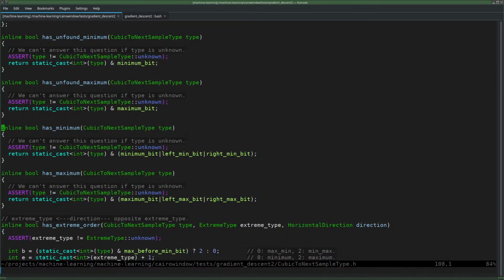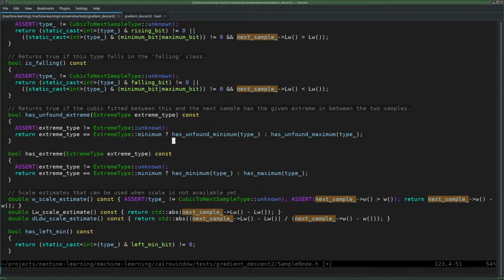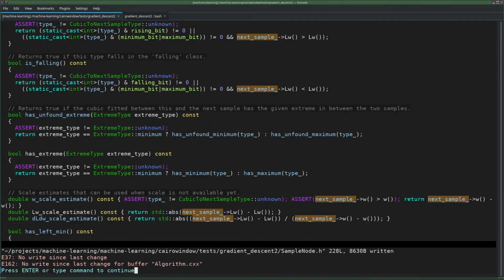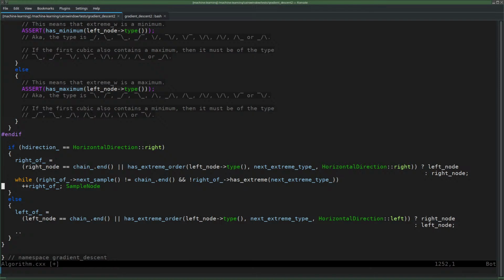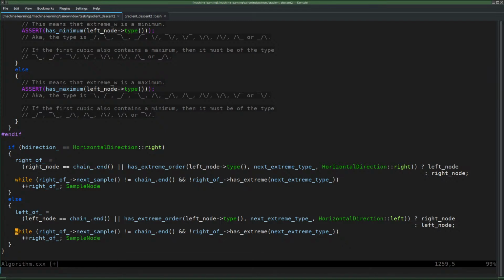Oh, you have that has minimum. I have a has minimum and has maximum for a given cubic to next sample type, and that tests indeed everything. So this already exists. It should now work. Now I might as well add this one as well, and then test it and then go back.